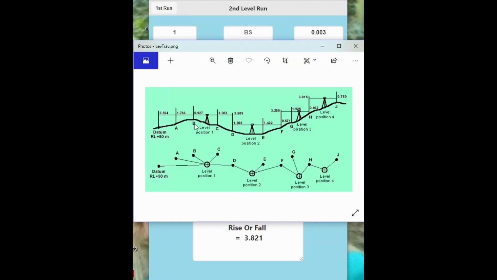So from there I would have set up here. And I would have reobserved this point and this point, because I didn't do any intermediate sites, so I don't have to worry about that. To find out which leveling run was correct, whether it was the first rise and fall or the second rise and fall. So from the newly observed rise and fall, it should either match the first rise and fall run or the second rise and fall run.